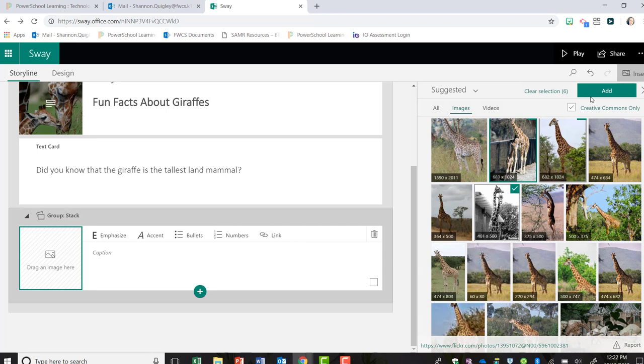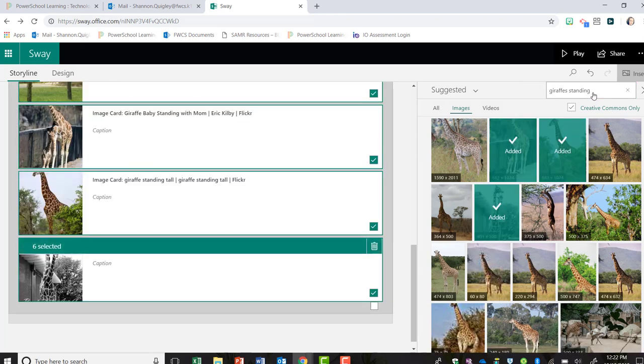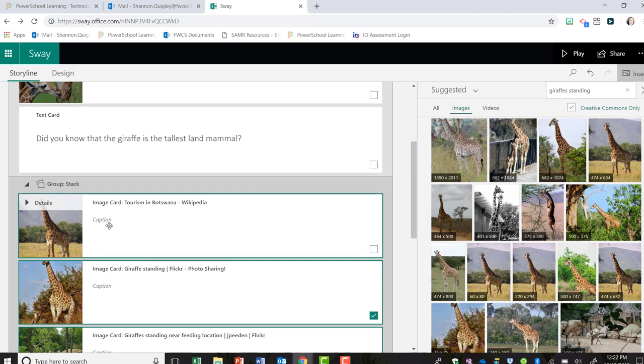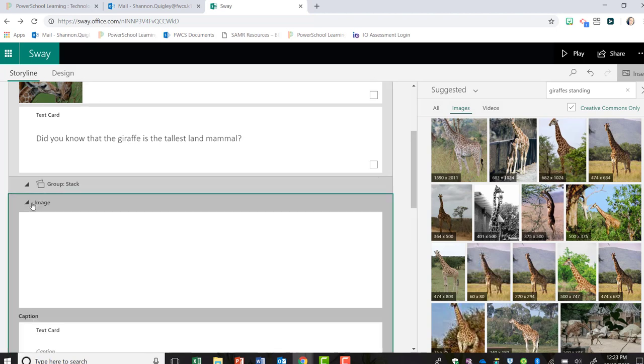Okay. And I'm just going to select Add. So I've got 6 images. And when it says a stack of images, that means that they're all going to be on top of each other like we saw, where I can scroll through. I'm not going to be able to caption each image in the stack at this point.